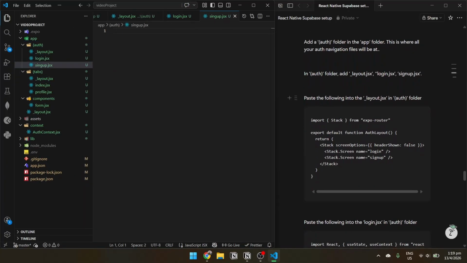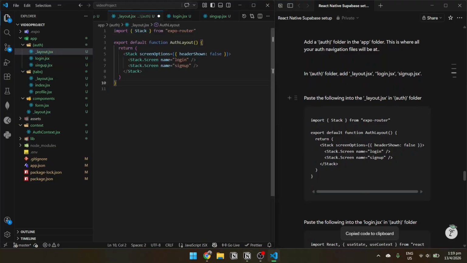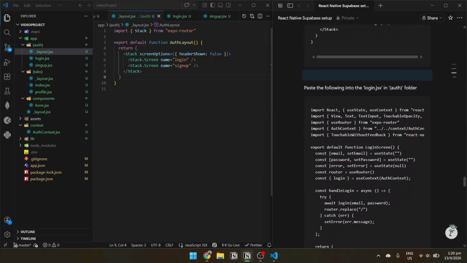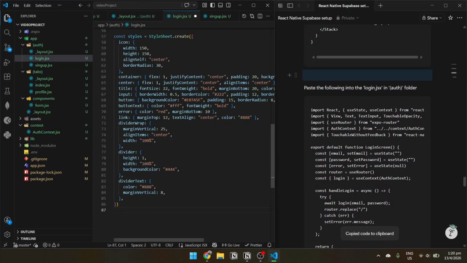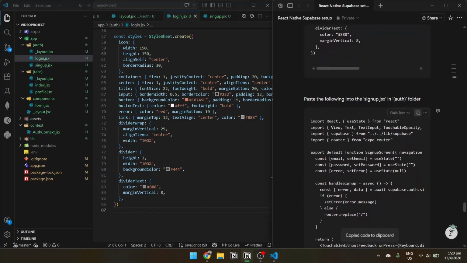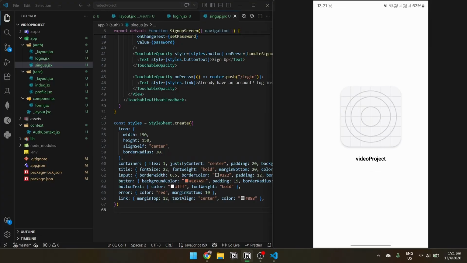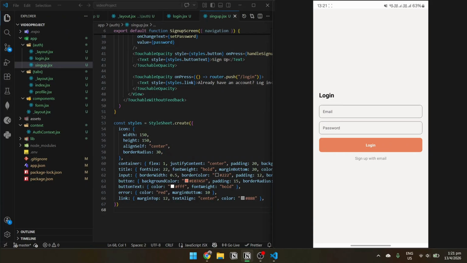Okay, once I've done that, in the layout file, copy, paste it in. Again, this is basically to define how the login and sign up pages are interacted with, or how they behave, or whatever files that are in the same folder as this layout file. So yeah, Ctrl S, paste the following login page, copy, paste, save, then sign up page, paste. After that, reload by shaking the phone, and the login and sign up page will appear.